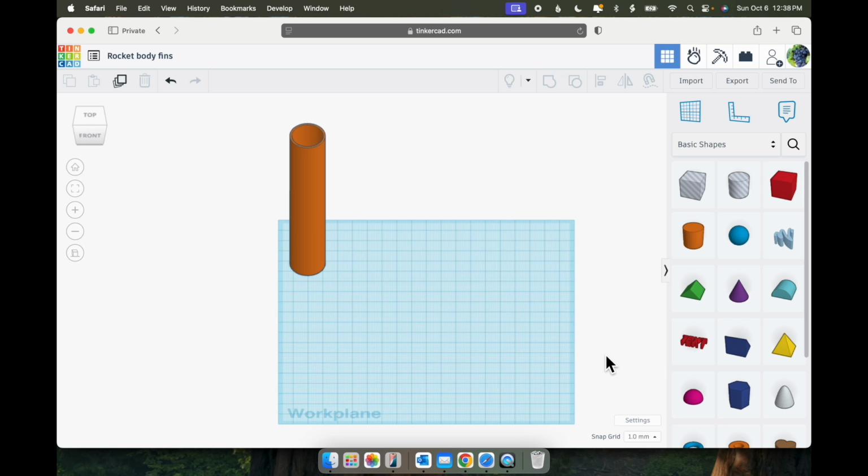We see that the critical dimensions for the fins are that they need to be 23 millimeters apart, that's the inner diameter, and that they need to be 1 millimeter thick. Otherwise, you're free to experiment with whatever size or shape fins you want.